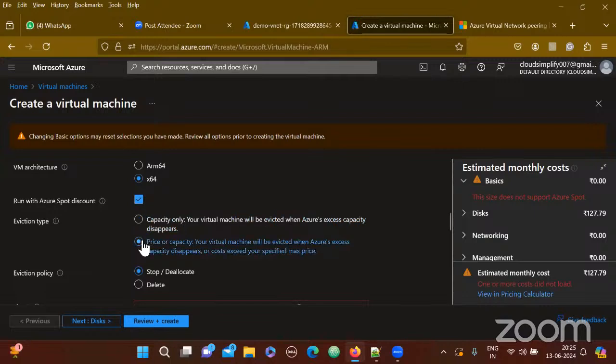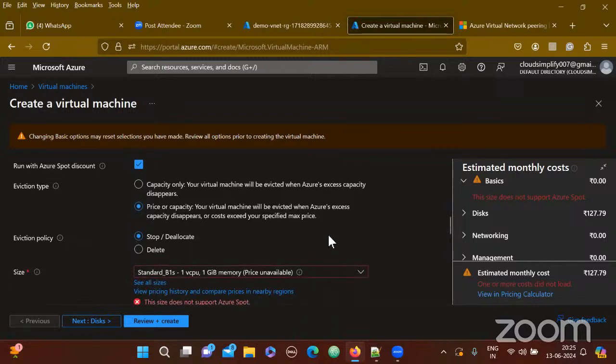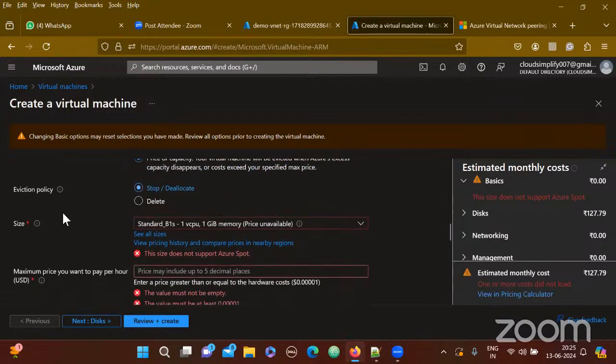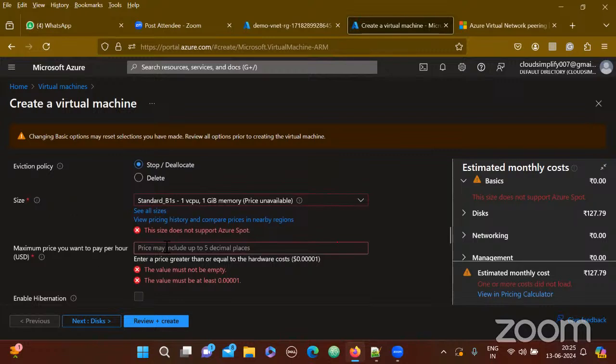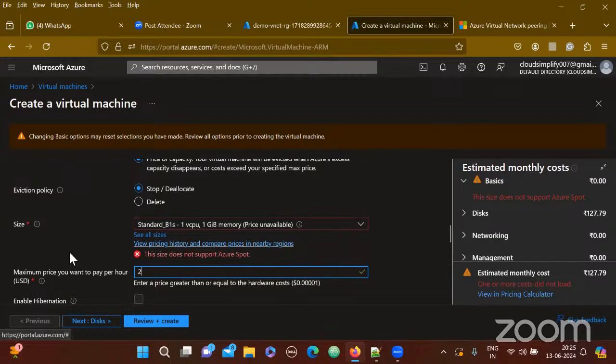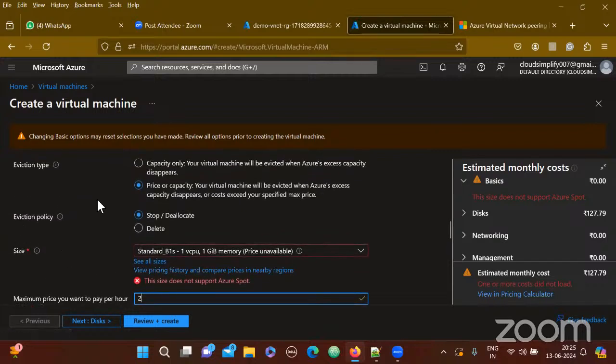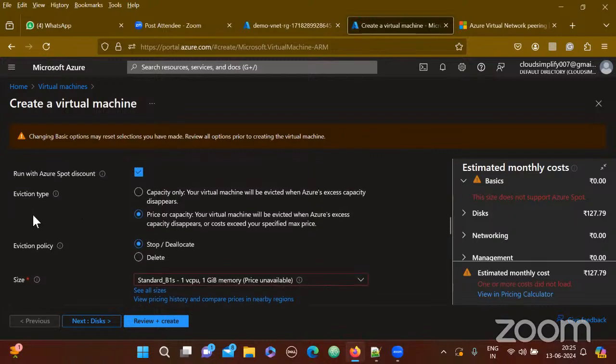When you select price or capacity, your virtual machine will be evicted when the Azure excess capacity disappears or the cost limit is exceeded. You can set up the cost limit as well. Suppose I put $2, then what should be the eviction policy? Once the price limit exceeds $2, either stop that machine or delete that machine. These two options are available.